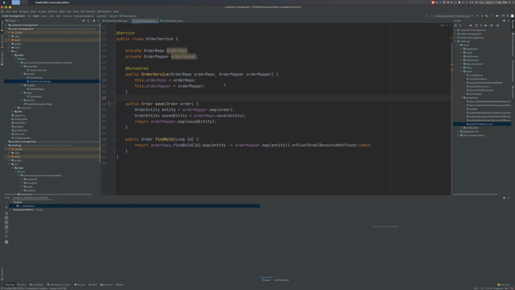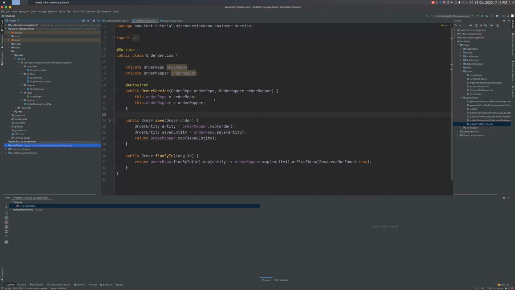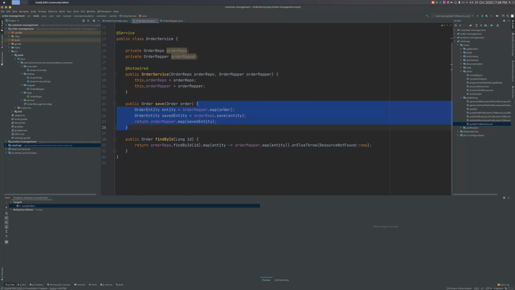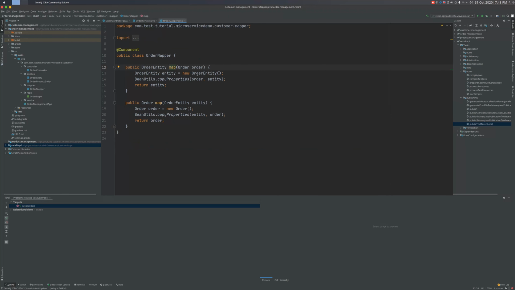So till this point we have refactored all our changes to order, and now let's fix the service. The save part should be similar only, like the entity dot save once the entity is created. So we need to fix the order mapper actually. This copy properties will not do a deep copy.